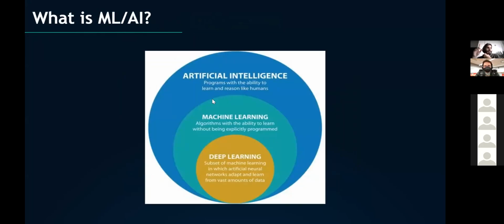So before we move on to the data science part, I want to refresh everyone's memory and bring us back to what this club is about. We're not a Python club. We're not 131 for Python. We are a machine learning club. So, machine learning is, right here, algorithms with the ability to learn without being explicitly programmed.